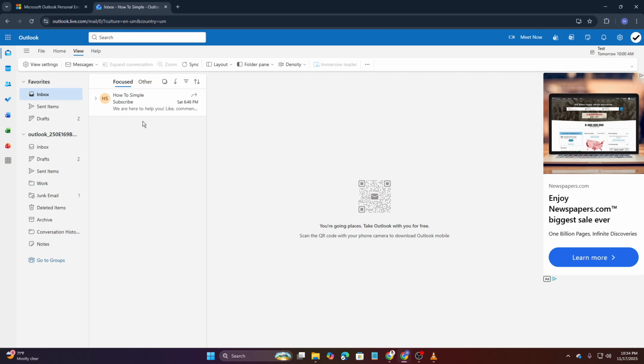Now, to enable email previews, go to the menu bar and click on View. From the drop-down, select Messages and then choose Message Preview. Here, you can decide how much of each email you want to see without opening it. Turn on Show Preview Text, and just like that, you'll get a snippet of every email directly in your inbox.